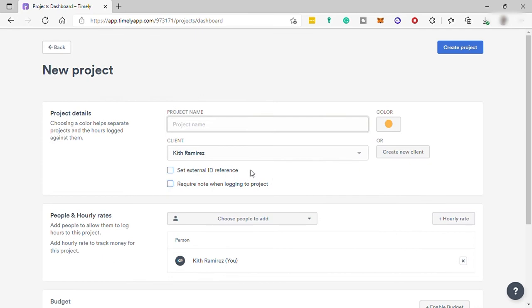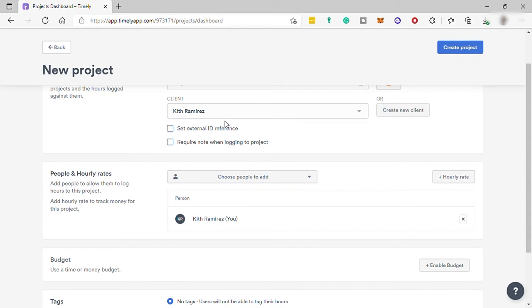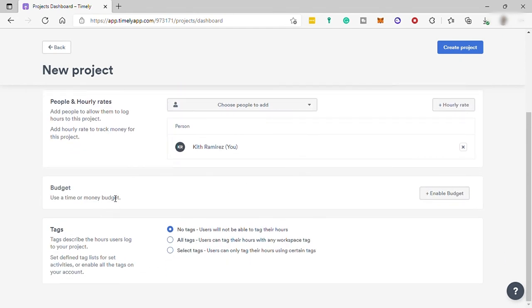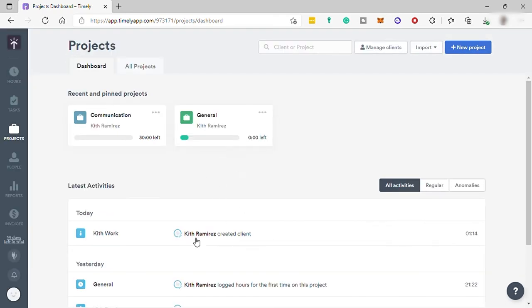So just go to add new project here and fill out this form for the new project. Just provide the project name, your client for this project, and over here you can assign this to a specific member in your team. And then you can set up the budget here for this project, and you may also add tags. Once done, just simply click Create Project and your project will be added here.